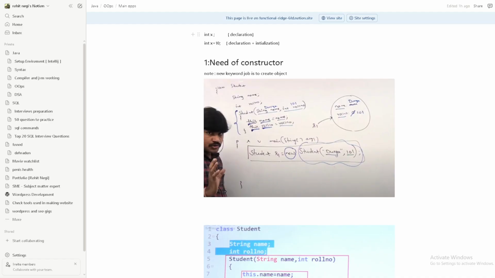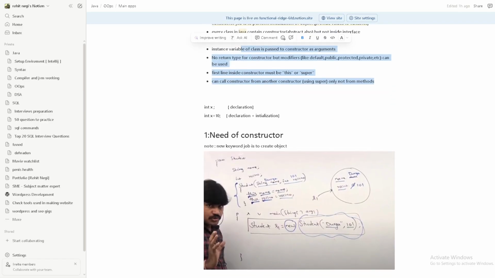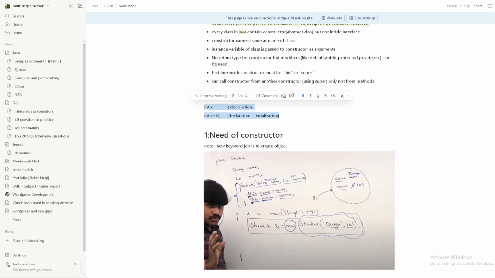So this is a little thing for someone who doesn't know what is declaration and declaration plus initialization. int x is just a declaration of variable x, but int x = 10 is declaration plus initialization. This is why I'm explaining that the work of a constructor is not to create this x. Its work is to provide this value, the initialization, to our variables.